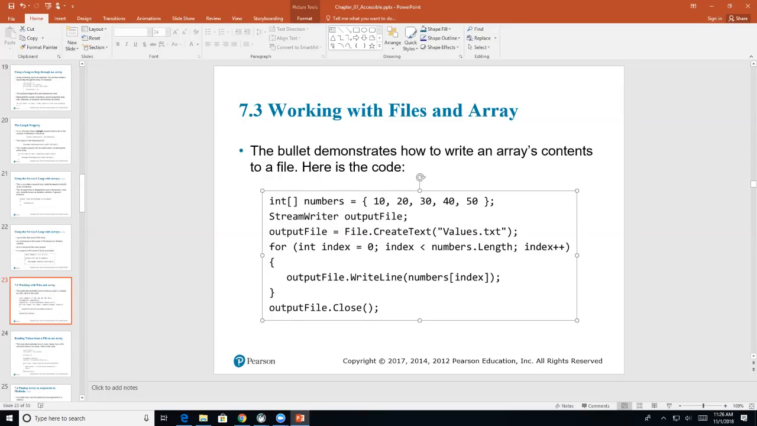If this were AppendText, then we would open it up from the end and we would be adding stuff to the end. But with CreateText, we're opening up from the beginning. Whatever's there, if there was anything there, is gone. And then we go through this loop, and we loop through all the numbers, 10, 20, 30, 40, 50, because that's what the length property tells us. And this writes them out one at a time, one line at a time. Closes it. Okay, so this is how you write out all the values of an array.